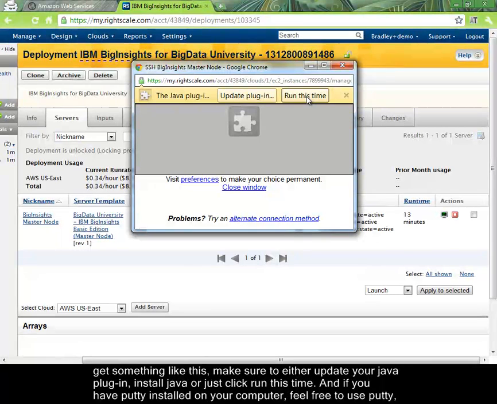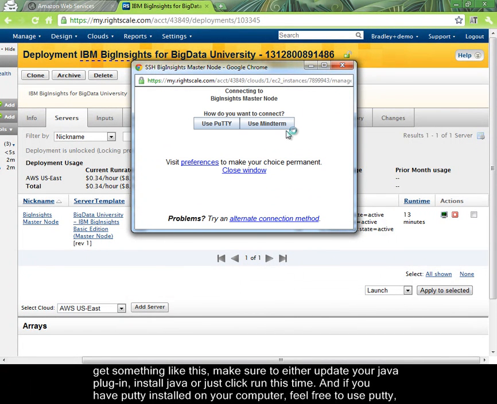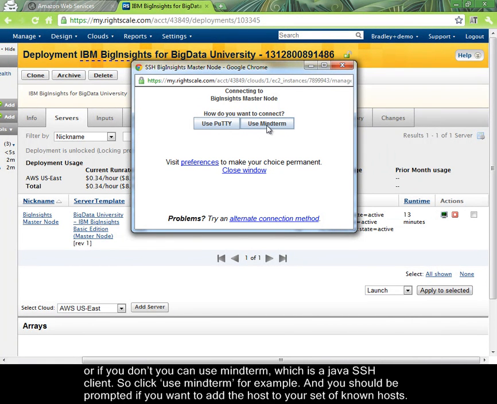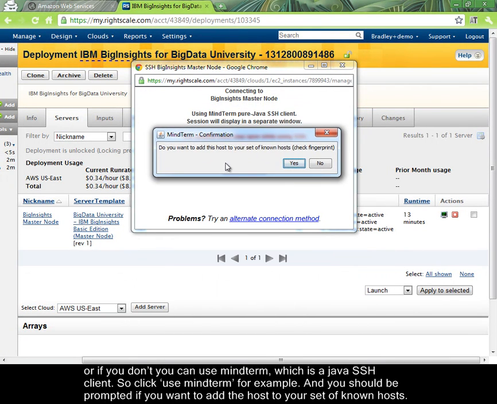And if you get something like this, make sure to either update your Java plugin, install Java, or just click Run this time. And if you have PuTTY installed on your computer, feel free to use PuTTY. Or if you don't, you can use MindTerm, which is a Java SSH client. So click Use MindTerm, for example, and you should be prompted if you want to add the host to your set of known hosts. Click yes.